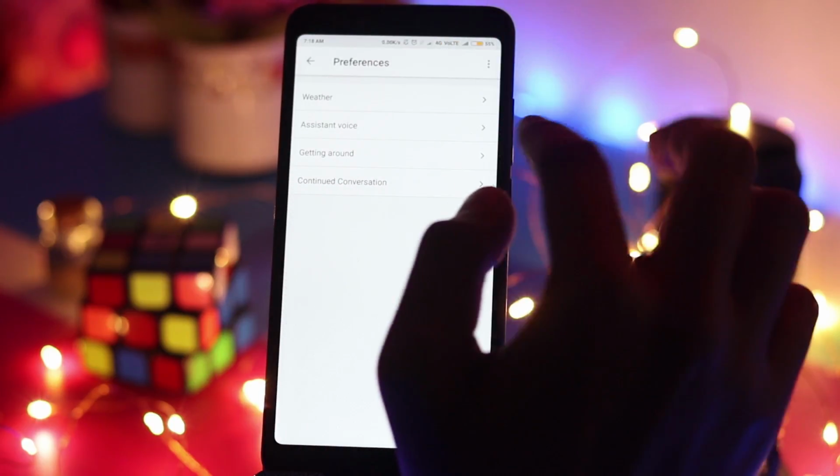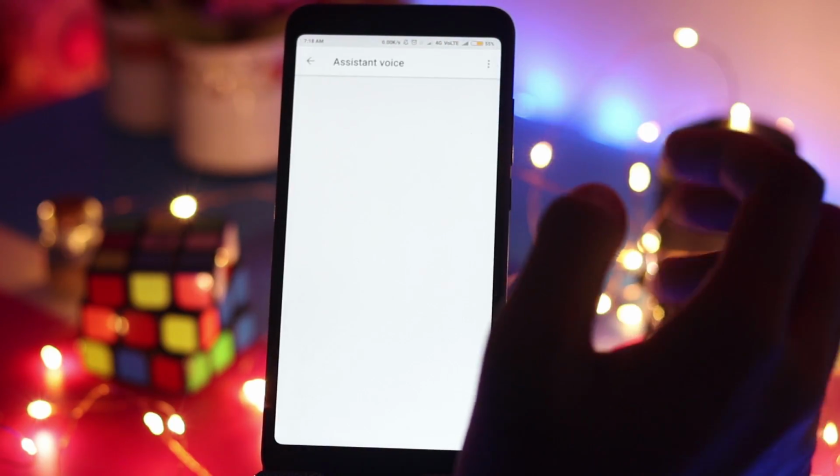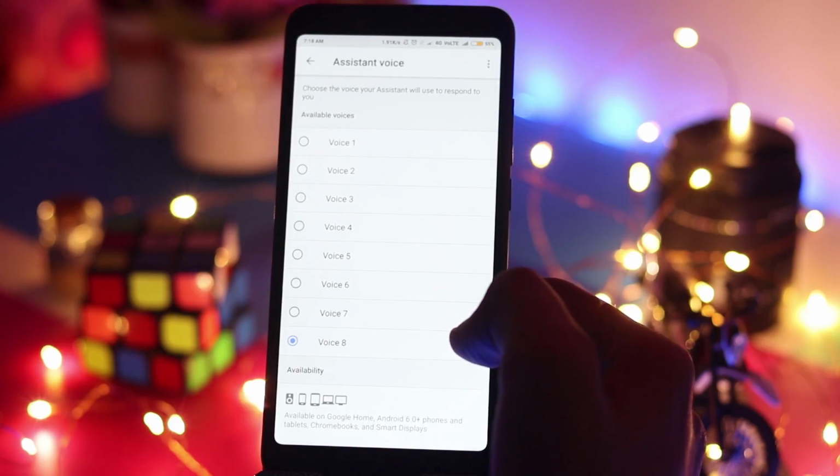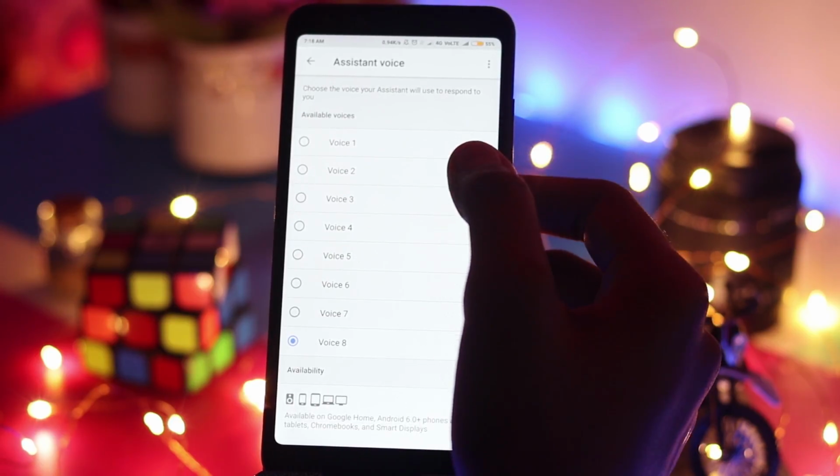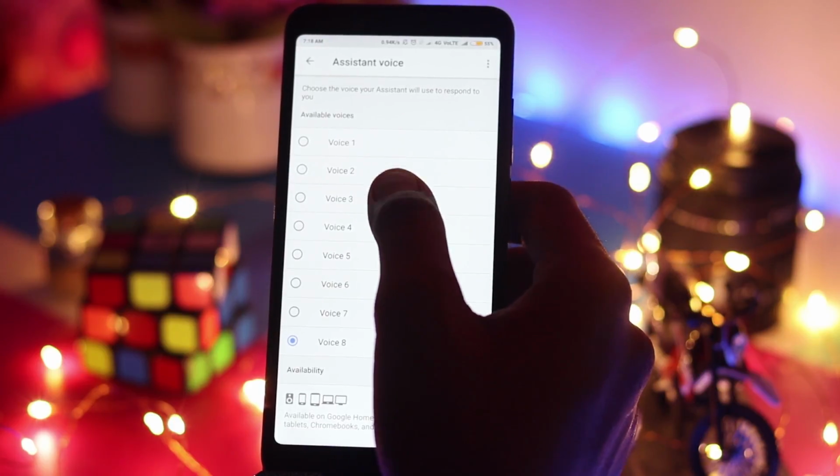Go to preferences, there is assistant voice. You can have different voices for the assistant. As you heard, the voice for my assistant is a male voice. You have different voices, like let's see. So voice 1 and voice 2 were the older voices. You can see the voice 3.